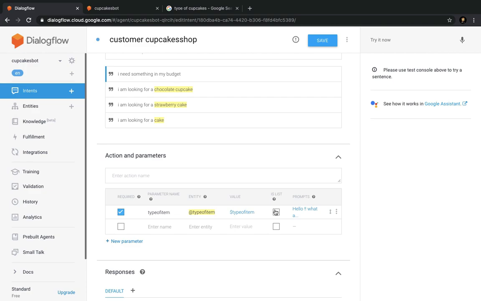Let's say some of the customers come to the shop and ask for many things, so it might be as a list. As list means you can add many things. Let's say I need a cupcake, I need a cake, I need a drink, cold drinks, or whatever he may say. So let's save this out and train these things. Intent saved, done. Now automatically the agent training will be started, and yes, completed.